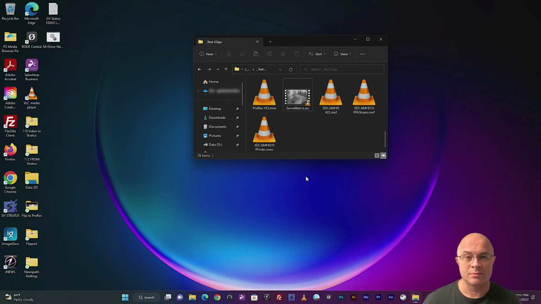And the best part for news editors, if you're in a situation where you can't install software on your computer, this program is portable, which means there's no installation. You don't need admin rights to get it on your computer to use it. So let me give you a quick demonstration of how this program works.